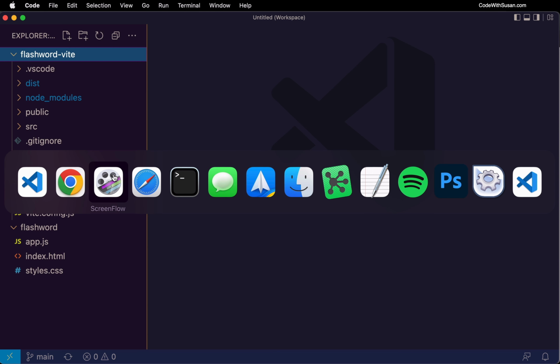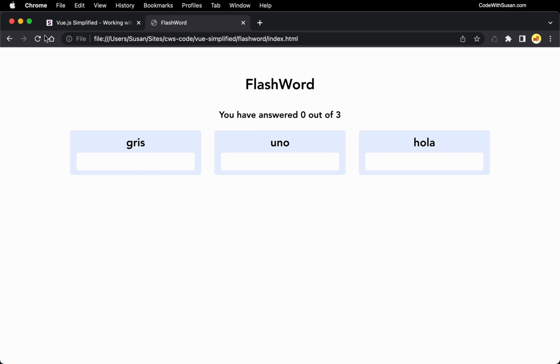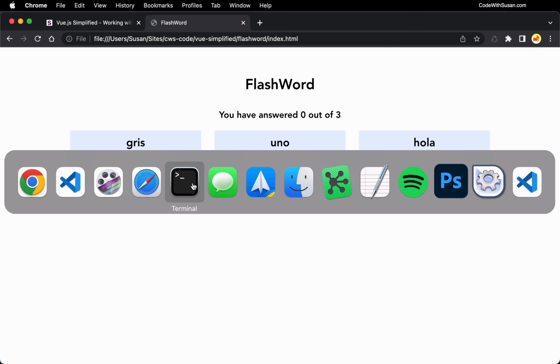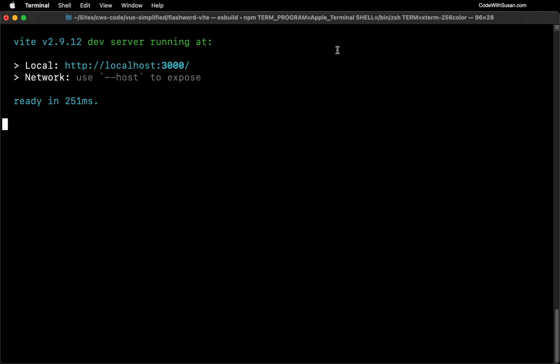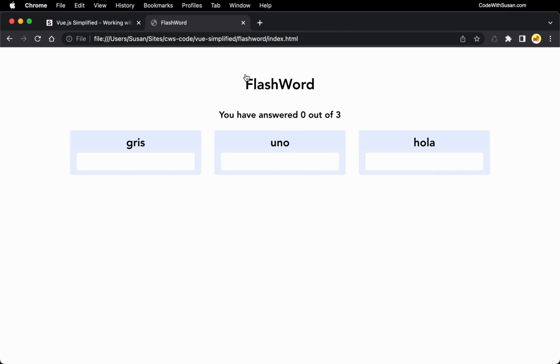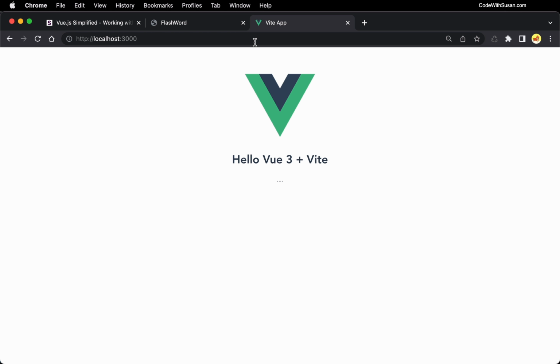The other thing I want to do, I've already got my initial application loaded in my browser. Let's go ahead and get the Vite version powered up. So I'm going to go over to the command line. I'm currently in my FlashWord Vite directory. I'm going to run that npm run dev command we talked about previously. That should start up my Vite development server. So let's open this URL in the browser. All right, and that's where we left it in the previous video.